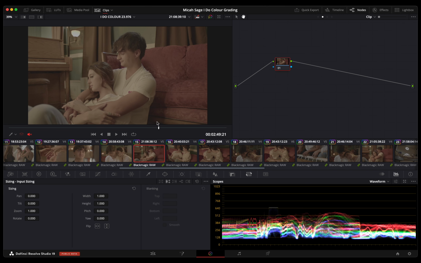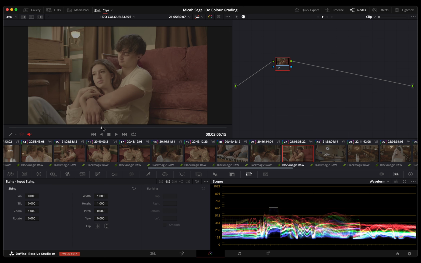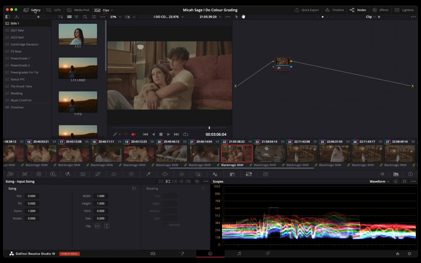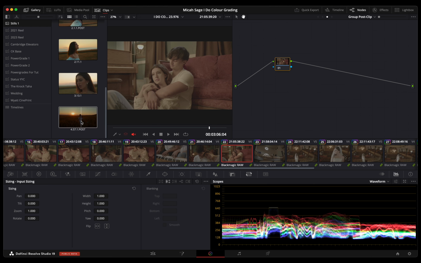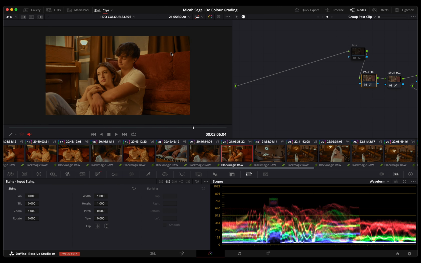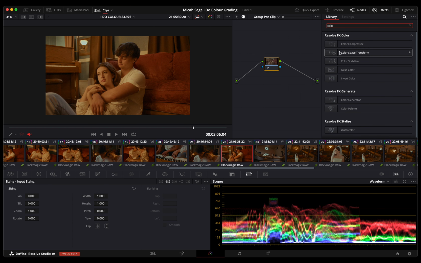Okay, tungsten interior scene. What are we going to do? Don't worry. It won't be that hard. And I'm going to show you. Paste our old look. It looks like shit. But we didn't do this yet. Remember, we got to do this color space transform.